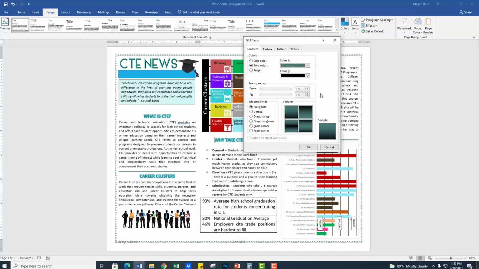Okay, I don't want you picking dark colors for 2 reasons. 1, if you ever did print this, it wastes a lot of ink. And number 2, it's obnoxious. If it's really dark, you can't read it. You can't see it, and then it becomes about the background instead of the content. So pick really light colors. Okay, pick 2 different colors that are really light.